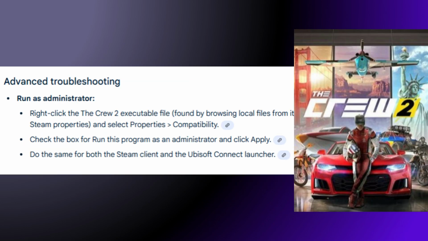Advanced troubleshooting. Run as administrator. Right-click on the Crew 2 executable file found by browsing local files from its Steam properties and select Properties, then Compatibility. Check the box for Run this program as an administrator and click Apply. Do the same for both the Steam client and the Ubisoft Connect launcher.